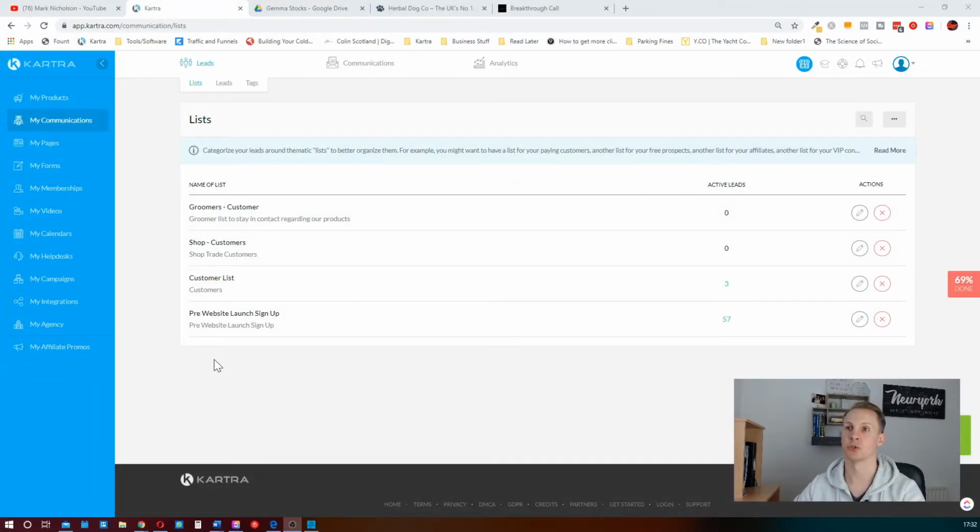Okay, so there's a couple of ways you can import customer data. Number one, you can first create a list, so a new category, a new list that these people are going to see. As you can see there, we've got a list for groomers, groomers who are customers, customer lists, and pre-website launch sign up lists. So these are different lists that we have. Up at the top here, if I circle my mouse, we've got leads. Within leads, this is where we've got all of the customer information from all of the different lists that we're currently running at the moment.